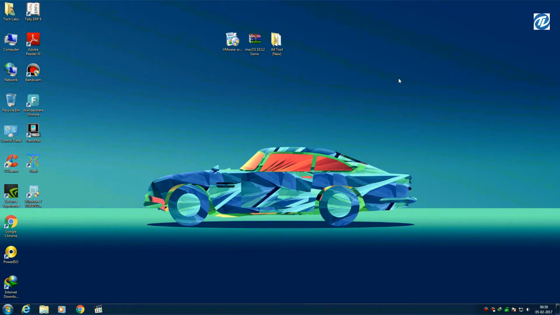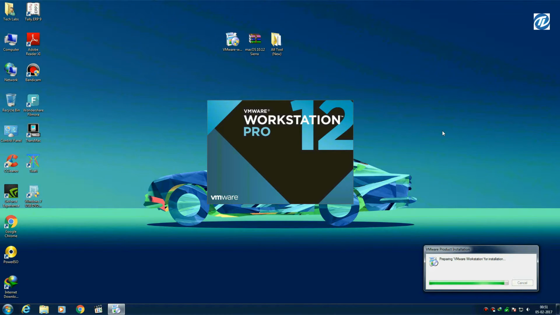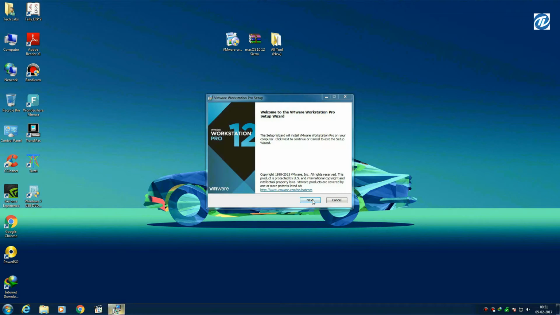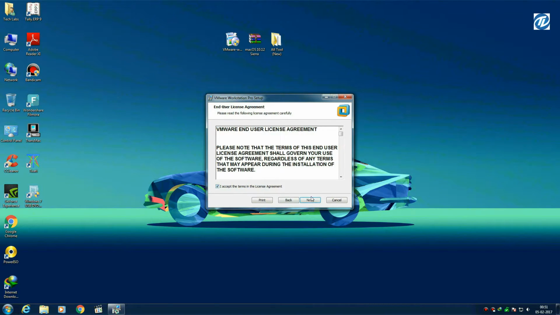So guys, to install macOS Sierra 10.12, you will need an internet connection, VMware Workstation, macOS Sierra image file, and tools for VMware Workstation. To continue with the install, first you will need to install VMware Workstation. Click on next, accept the license agreement.